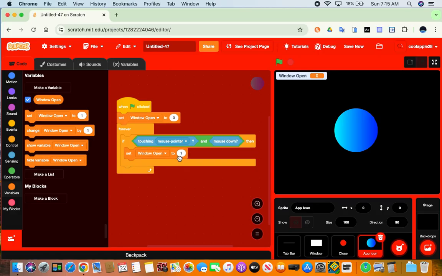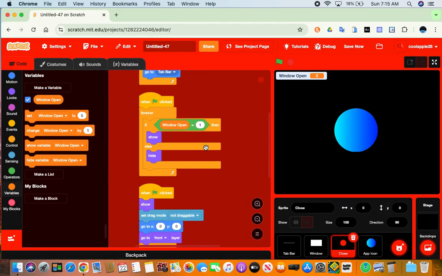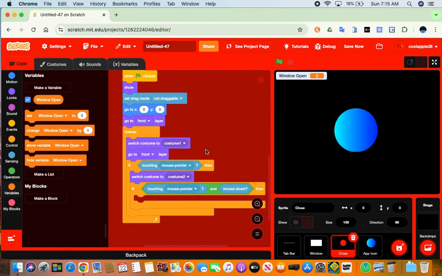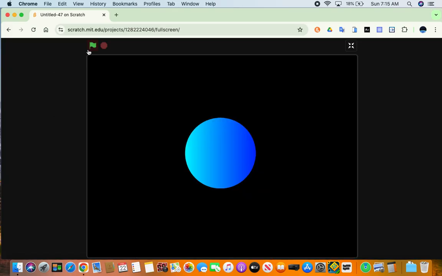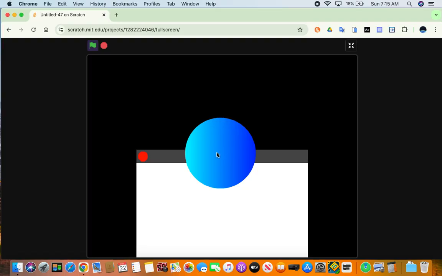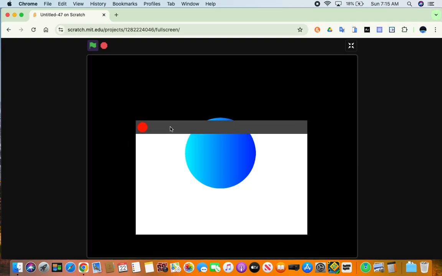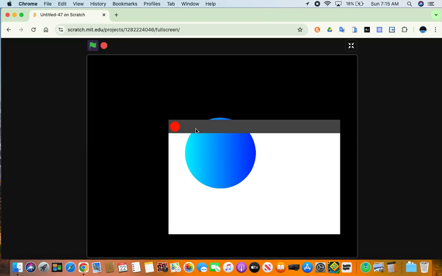There we go. Then we're going to want to go to our close, clean it up real quick. Then we're going to mouse pointer and mouse down, set window open to 0. Alright, let's see it. This is our app icon. Whenever we click it, our window comes. It's not supposed to happen. The window is supposed to come in front.